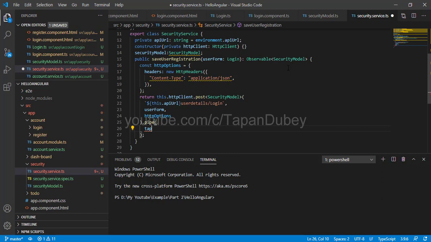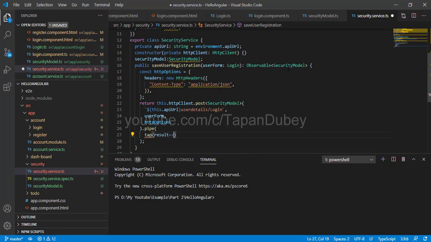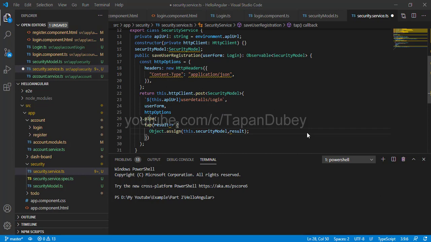Let's import tap, and then here as I'm going to assign security model, I can use Object.assign. First we need to pass the target. The target is our security model, and then the source. The source is our result, what we are getting from our API.